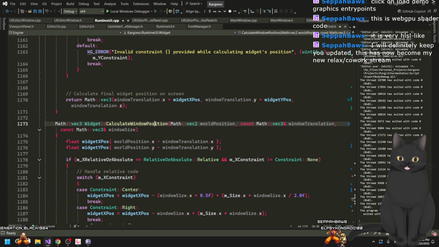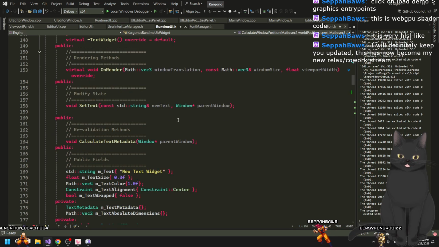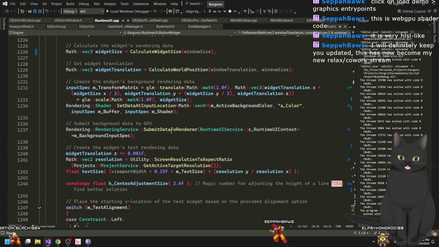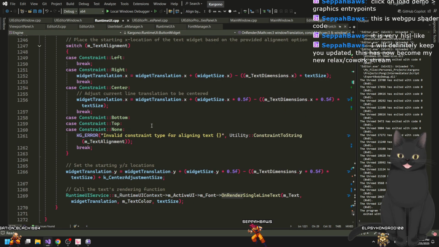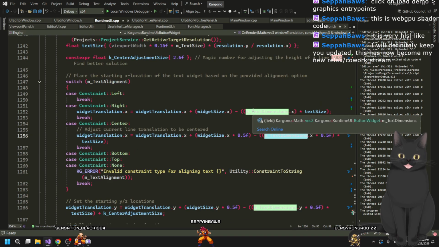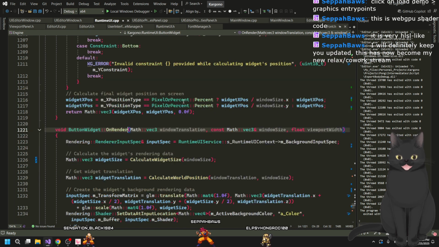So let me not just loop through. Let's go find the actual thing. Text widget, button widget on render. That's where I want to be. Alright, let's see what's going on with this. So text dimensions. Oh, right. I'm probably not setting it.